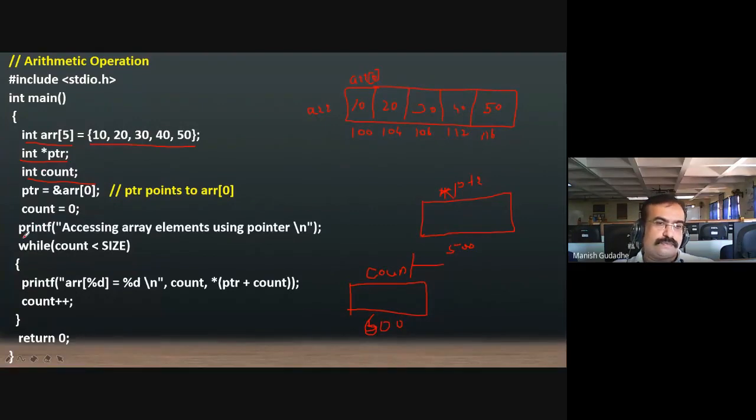Now come to this part. PTR is equal to address of ARR 0. What is ARR 0? The zeroth variable of the array. Where is it stored? It is stored at the base address, location number 100. So the value of PTR becomes 100.